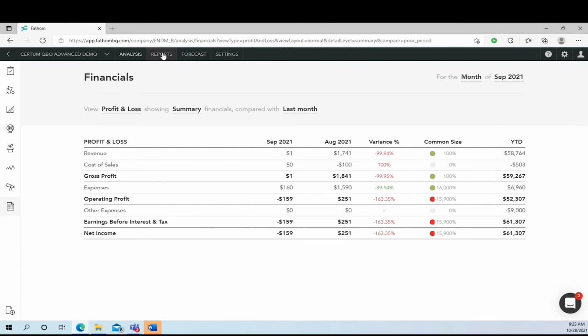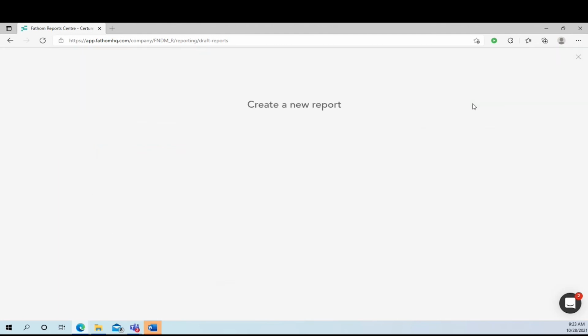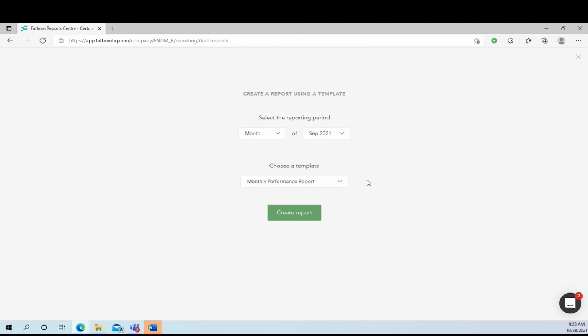Okay, then we can go up here to reports. If you wanted to look at your reports, you can create and customize your report. So you can go here, for example, to create a new report. You can use a template. You can start from scratch. Let's click on a template. Then we can select the time frame for the report, select the type of template. We can hit create report.